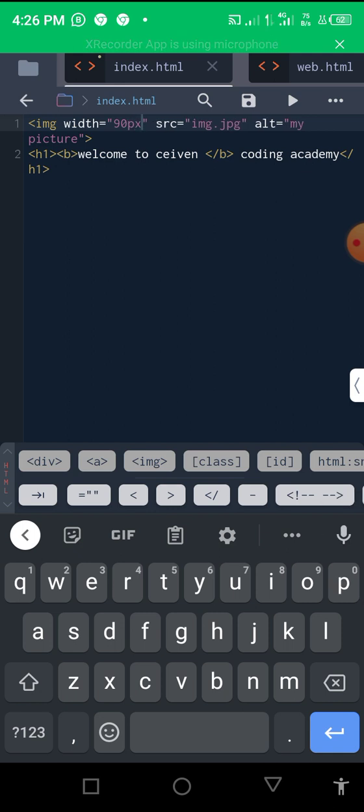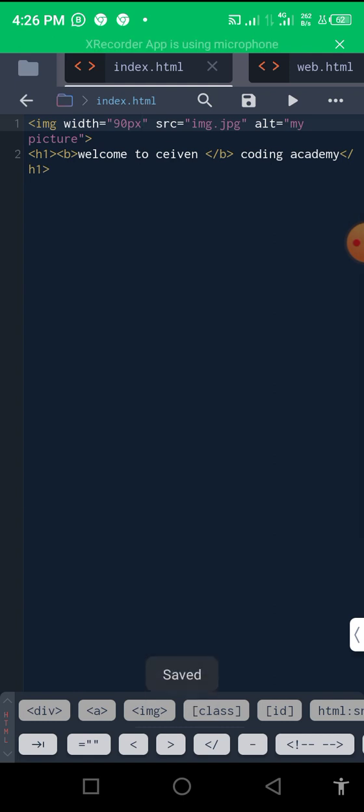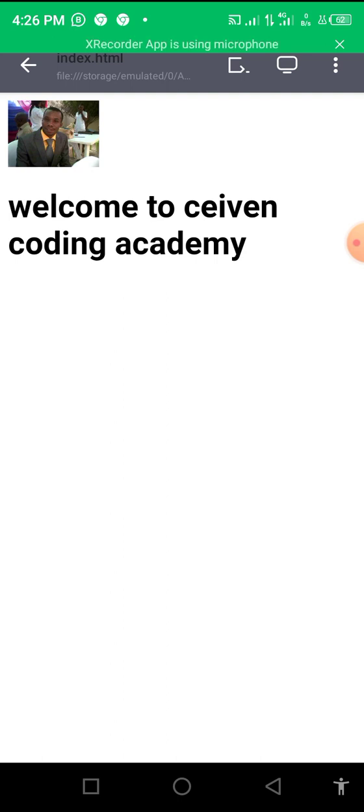And what do I do as usual? You come over to your three dots and save. And once I've saved, you run it using that play button. You click on run. Okay, do you see it? Our picture has reduced. So you can virtually do everything I taught you using your phone.